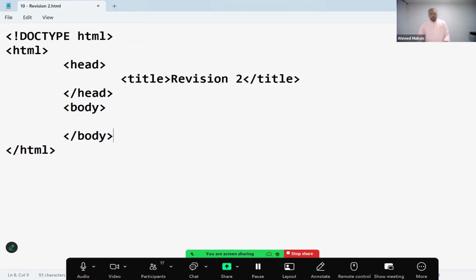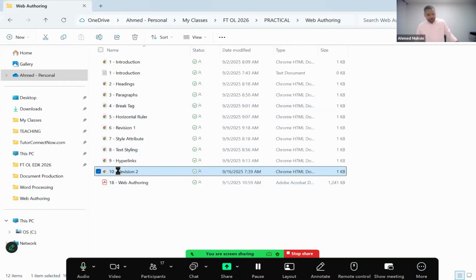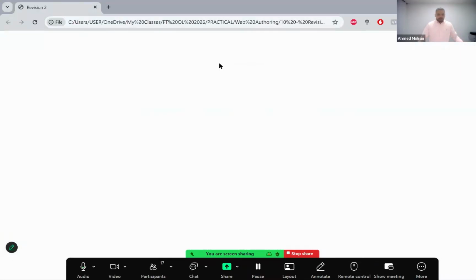You have to save it to see the changes on your web page. So Control S here. Go and open up your web page. Obviously there is nothing to display in the body area right now, but you can see the title is working. Everyone saw it? The title revision 2 is working.